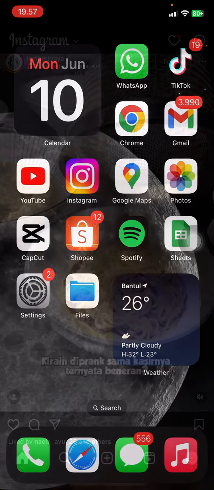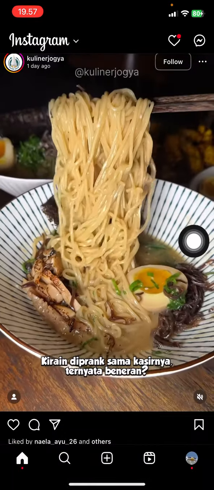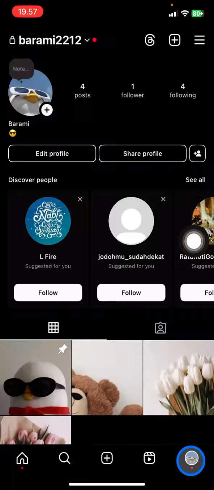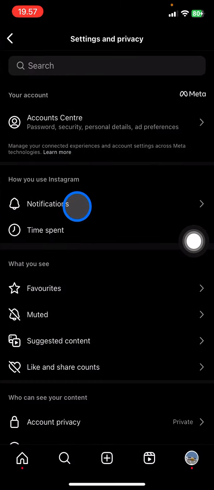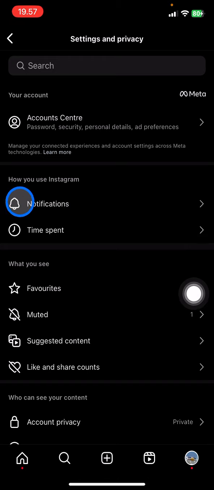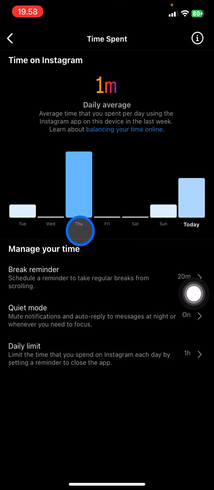So the thing that you have to do is just open your Instagram application. Next, tap on your profile and click on these three straight lines. Click on Settings and privacy. The next thing you need to do is take a look at how you use Instagram. There could be two options there: notification and time spent. Tap on time spent.